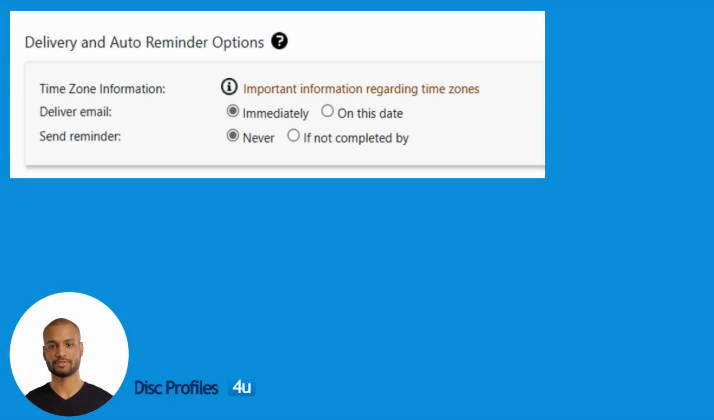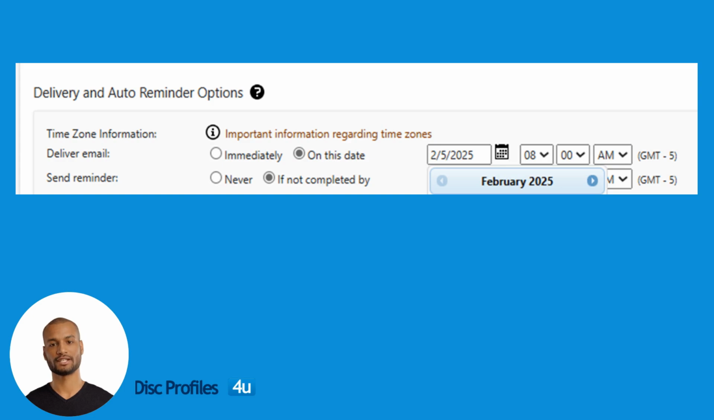Delivery and Auto Reminder Options. The default condition is for access to be delivered immediately. You can also deliver access codes on any future date and time. Click On This Date radio button to open the calendar.